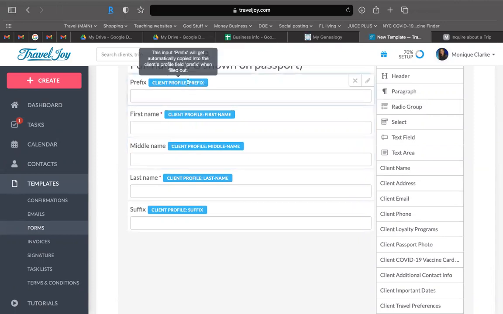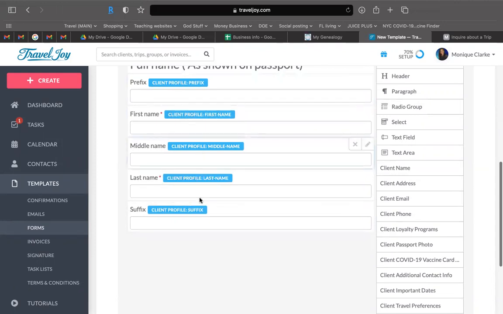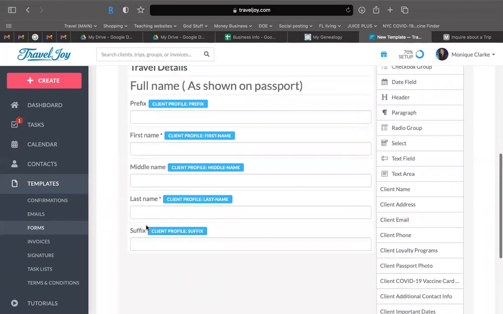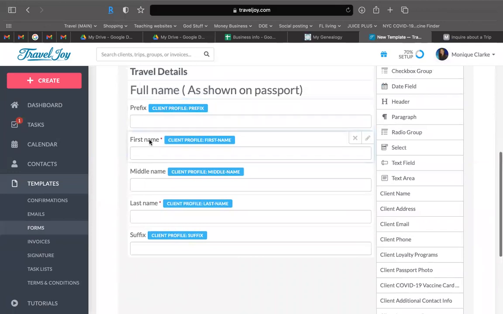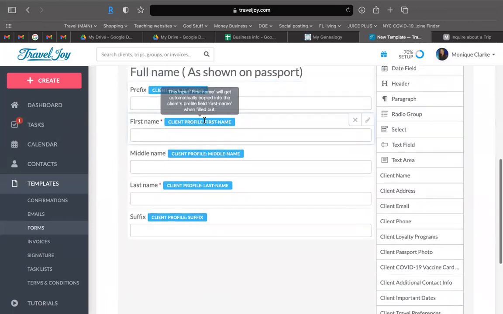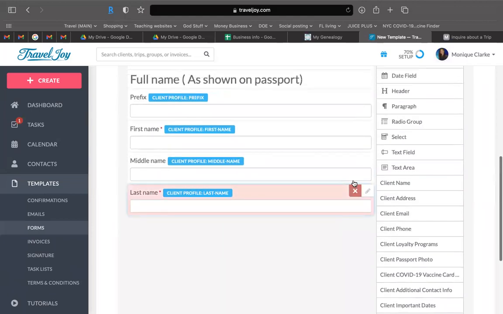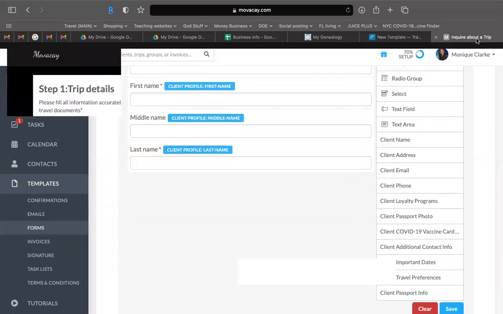Anything with blue in TravelJoy will automatically get saved into your CRM, which means it is saved forever and ever and ever, right? So even if they don't book with you, or they do book with you, you will always have that information in your contacts right here. So for example, I'll leave the prefix, but it's not required. The first name and last name are required. The suffix, say I don't want it to know if they're a junior, and I can exit out, right? And I'm just using this as a template.